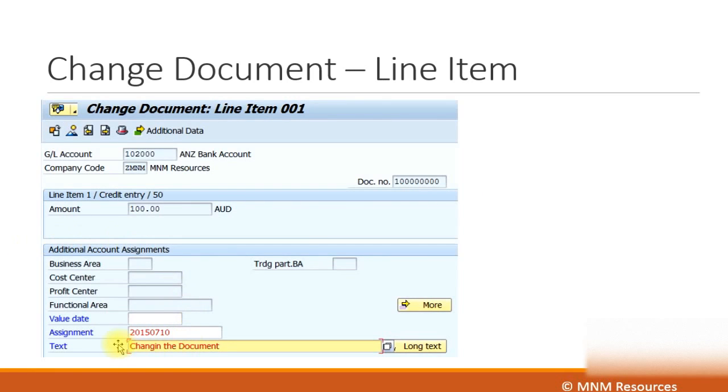Now at the line item level, as per the default configurations, you will only be able to change some of the assignment fields, the text fields, and the value dates. Sometimes you might enter a wrong text during a posting, so the system will allow you to change the text, similar to the assignment field as well.